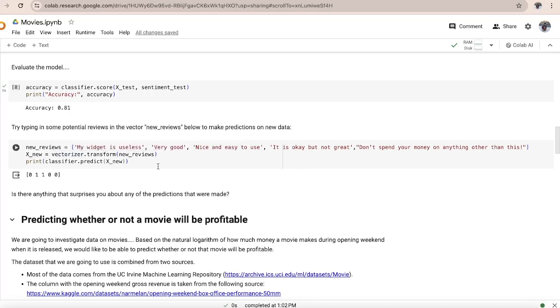And so now we have this model that isn't perfect, but we can now try typing in some potential reviews. So here, there are some given. My widget is useless, very good, nice and easy to use, and so on. So if I hit play, it will predict whether each of these reviews is positive or not. So the first one, my widget is useless, it has given us a 0 because it thinks that is a negative review, which I agree.